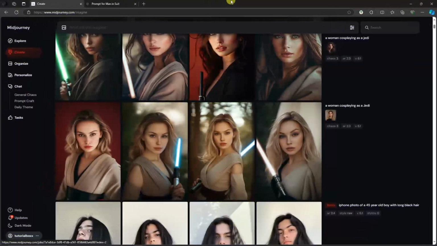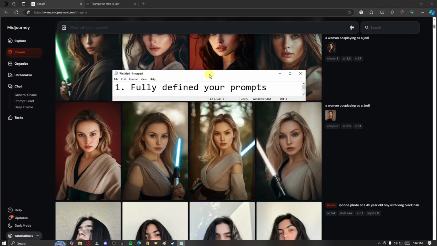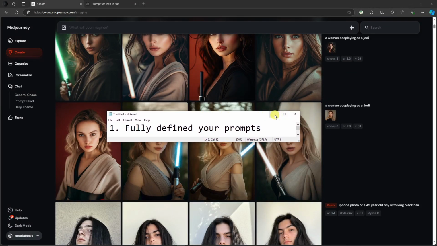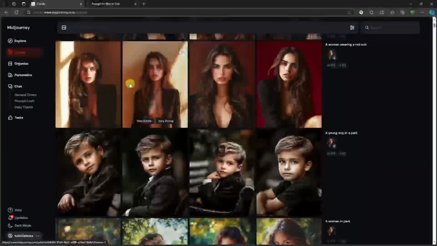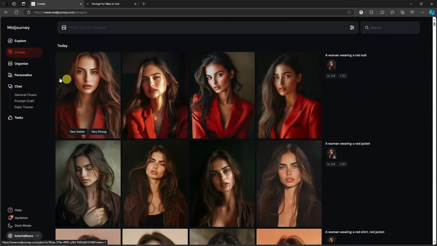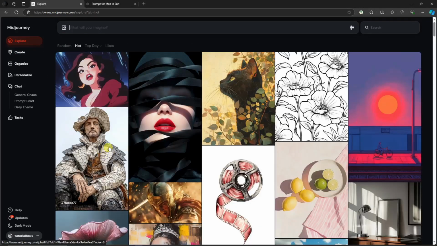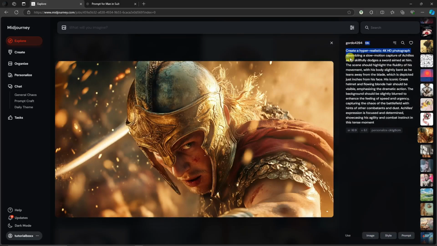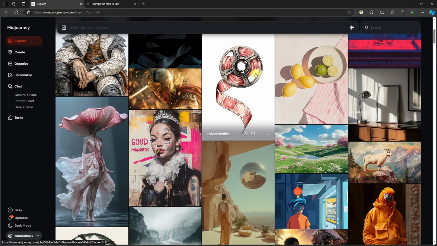So the first tip would be this one. Fully define your prompts. As I mentioned earlier, the more defined your prompts, the better. If I go right there, check out this one. See how defined it is, how specific it is, and look at the results. I know some of us are beginners in terms of prompts, so there are useful websites out there, but for me, I utilize ChatGPT. Let's go to it right now.